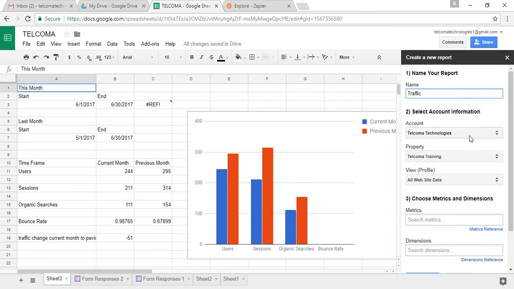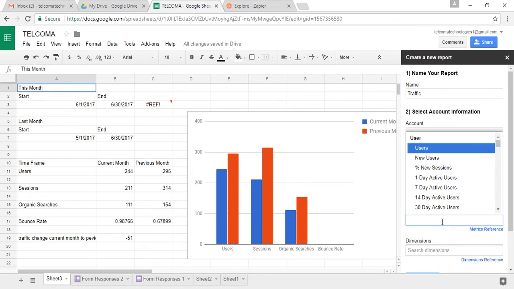Now it will ask you to select the account information. Here we have used Telcoma Technologies. The other one is your property name, which is Telcoma Training. Now the profile: all website data you want to have. Which type of data from your website? Then we have selected all website data. The other one is to choose metrics and dimensions.